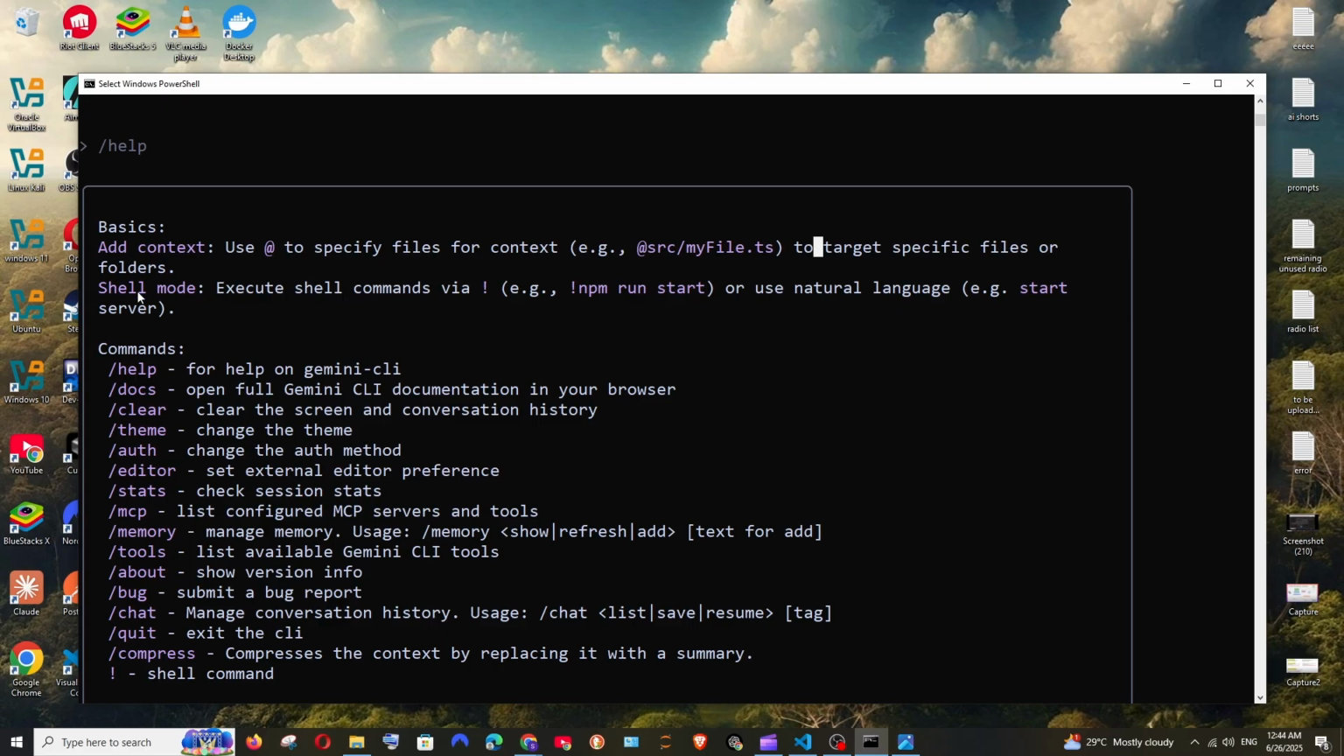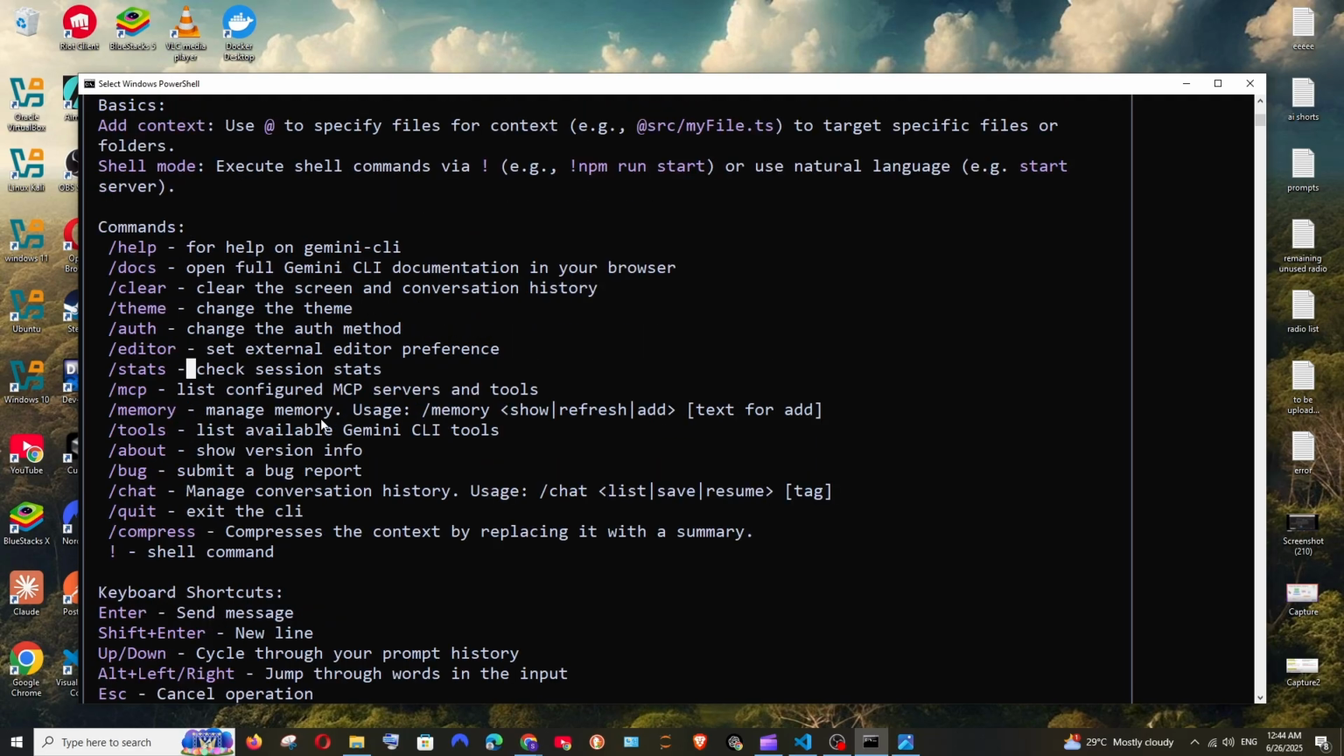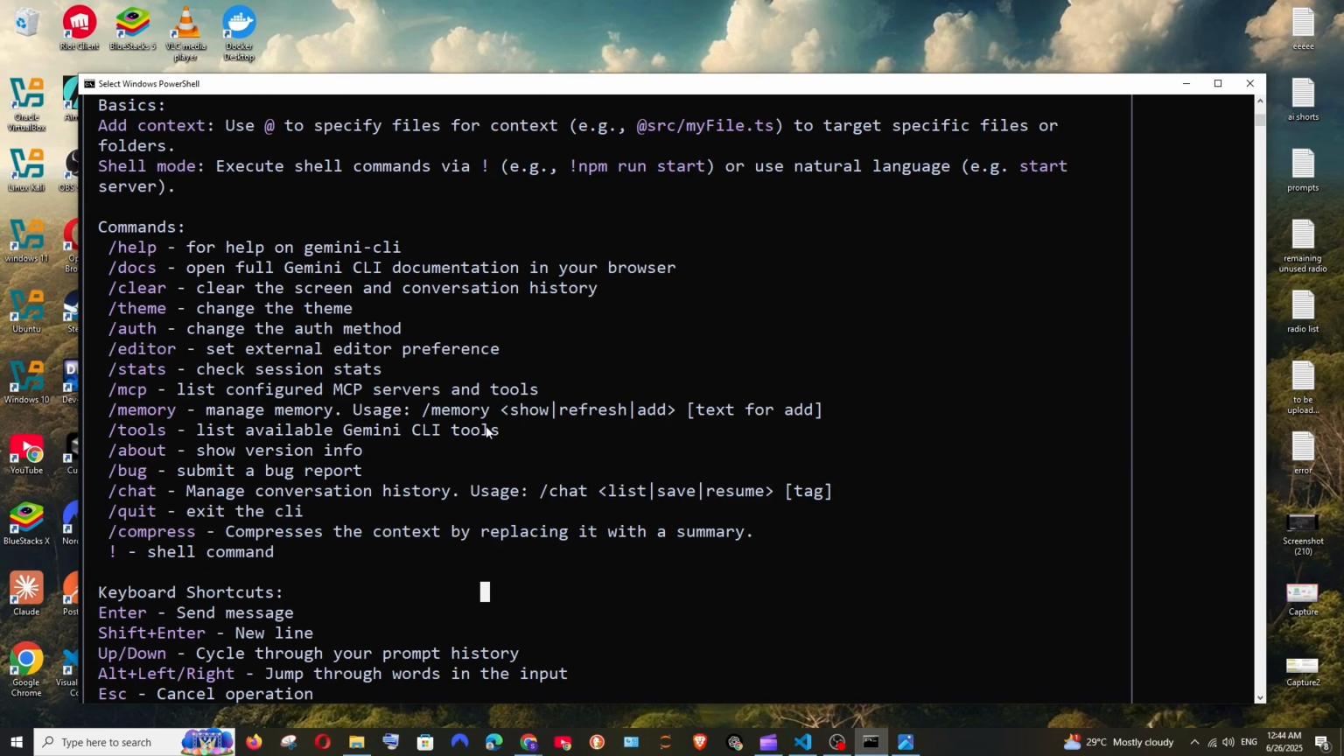And next, we can have the shell mode where we can execute shell commands. Apart from that, we have the basic commands like /help, /docs to see the Gemini CLI documentation, /clear to clear the screen, change theme, authentication to change the auth, and /stats. Stats is used to check the number of tokens being used, manage memory, list the MCP servers configured, and /chat and /quit. So many options available. Apart from that, we also have some keyboard shortcuts.